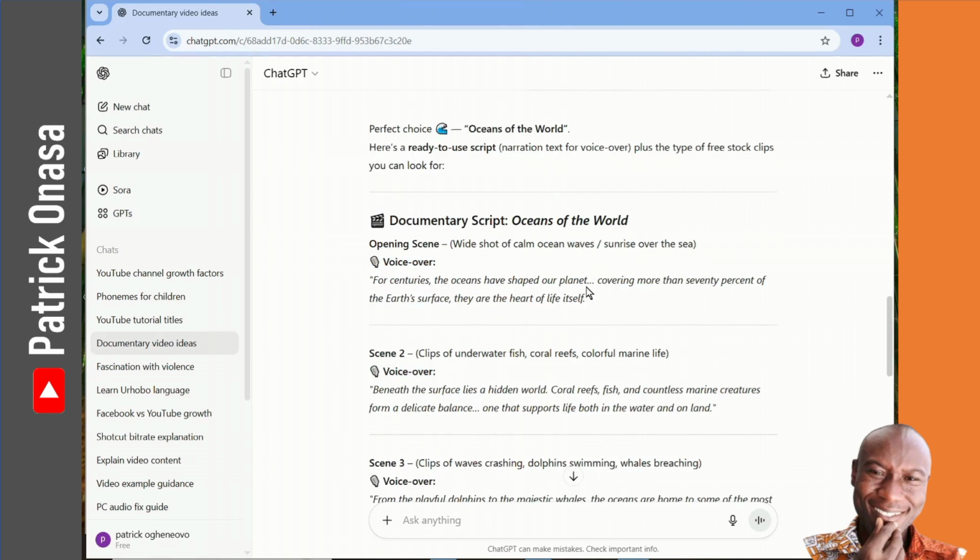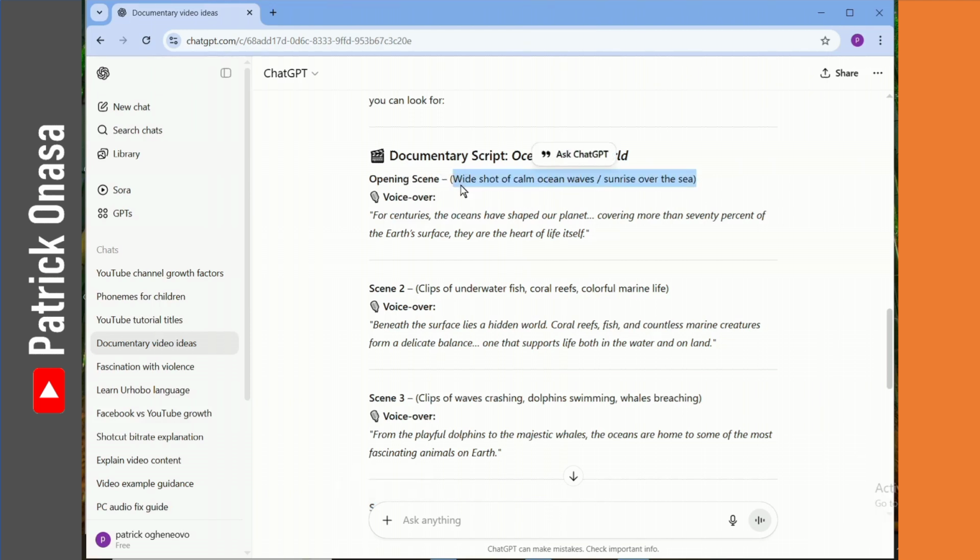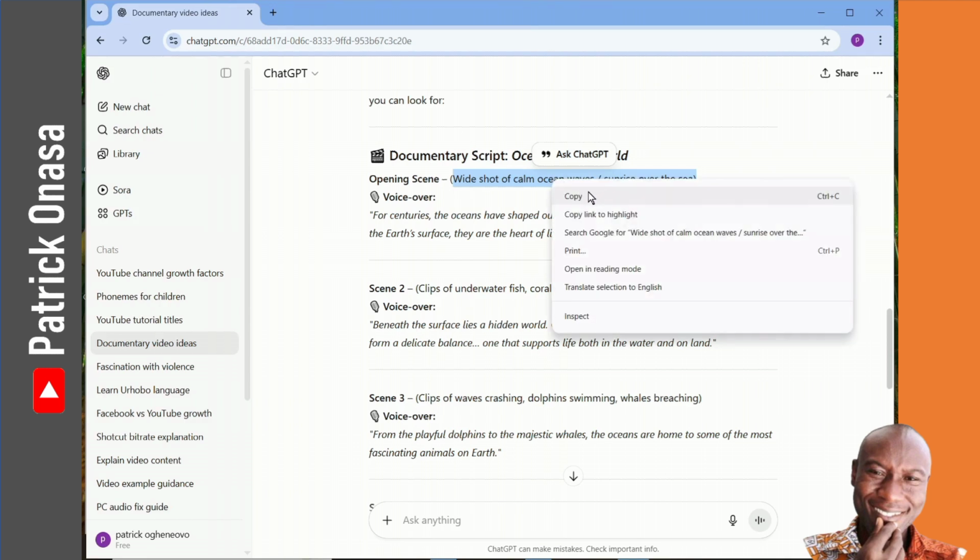And one good thing about this is that ChatGPT gives me the idea of how my video clip will look like. For instance, in the opening scene, it says wide shot of calm ocean waves or sunrise over the sea. So this is just an idea of how my clip should look like. Now to get this particular clip, I need to copy this idea and go to Canva and search for this video clip to add to this voiceover.